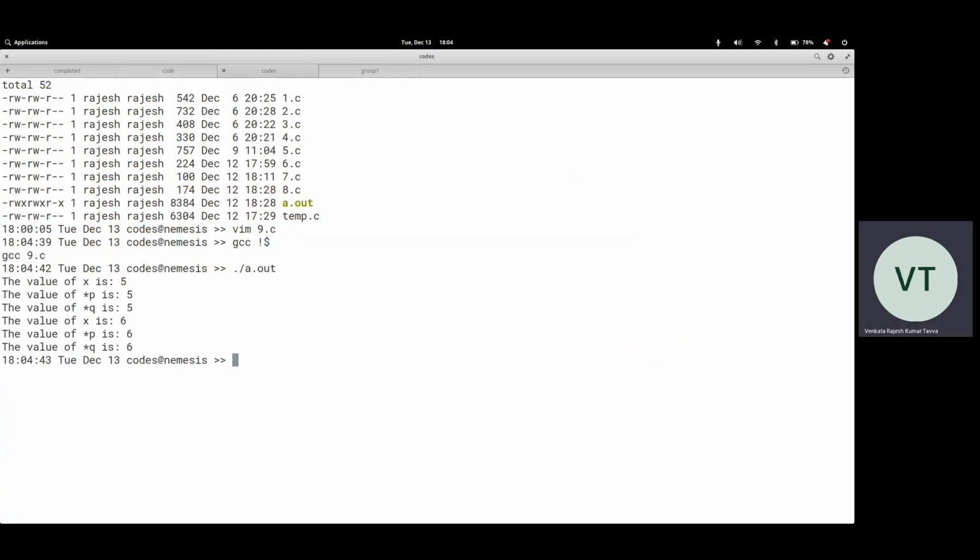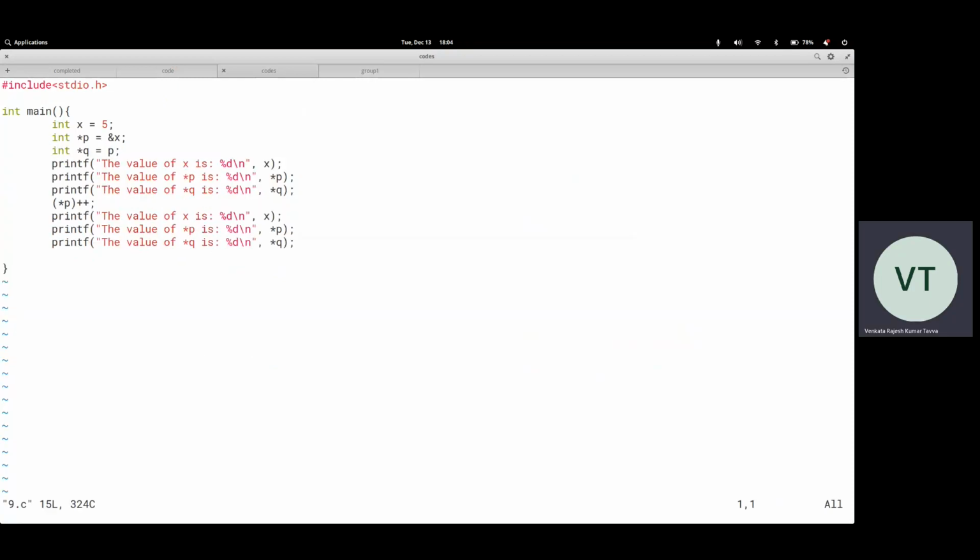See, initial 3 statements give me 5. Next 3 statements give me 6. That's it. Fine. So this is fine. I can do star p plus plus, or I can also do star q plus plus. Both of them will change x only. Fine. Suppose if I remove this star p plus plus, now what will happen?